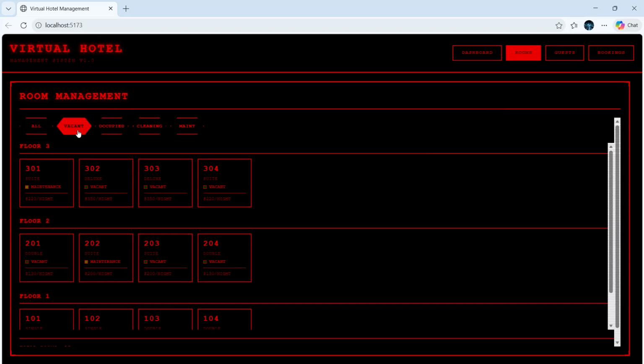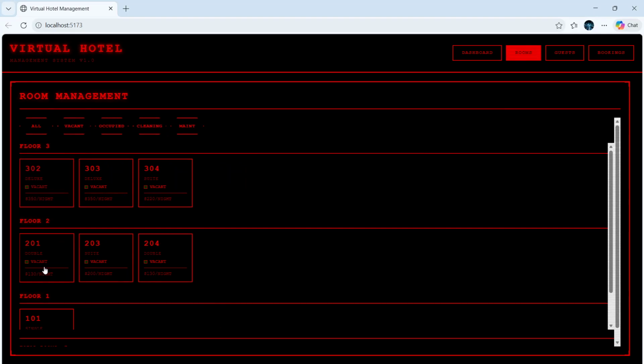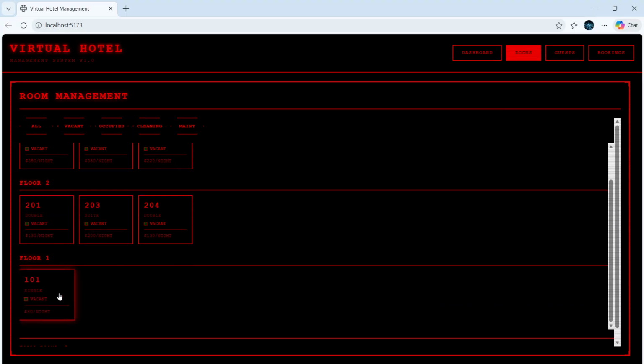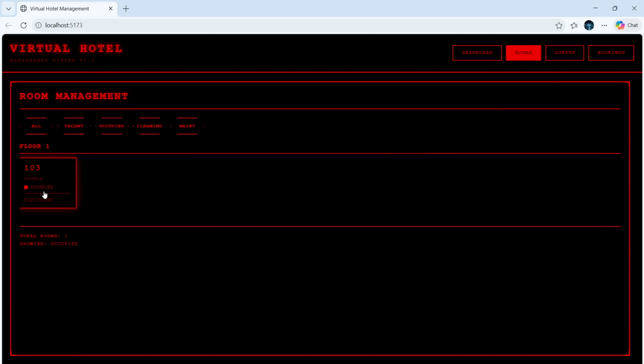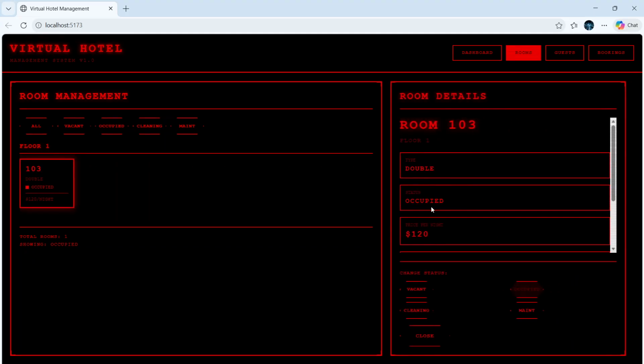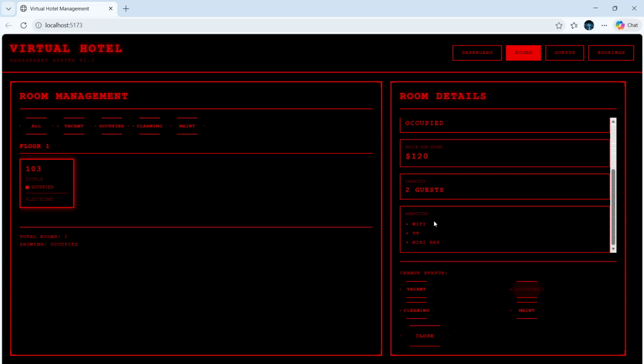Up here, you can look at the vacant, occupied, cleaning, maintenance. Let's do just that. Here's all the vacant rooms. You know this because if you see my cursor, you'll see it says vacant right there. Okay, now we go to occupied. You see this one, it's blinking. If I click on it, it's occupied. Looks like this room comes with Wi-Fi, TV, and a minibar.